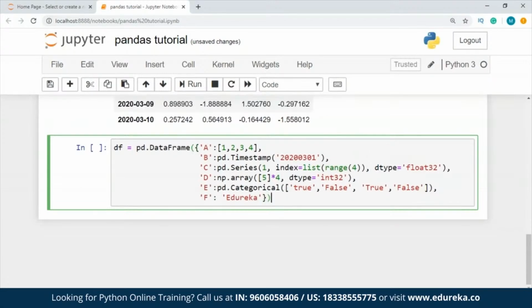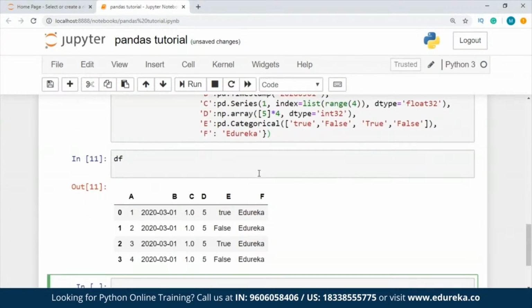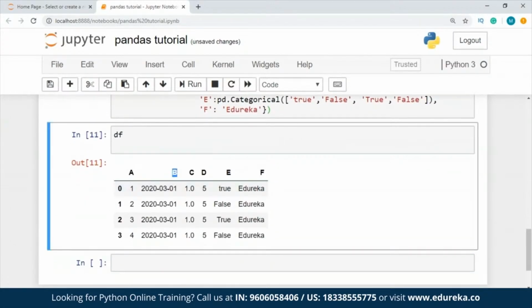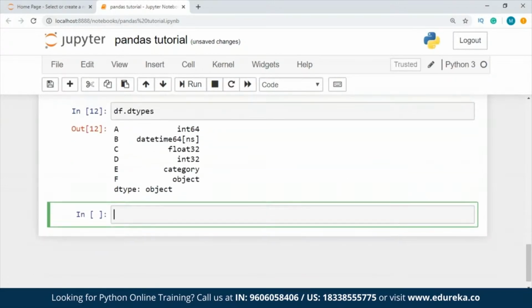So we have created our data frame, guys. There's no error. Now when I print this, we have our data frame, guys. So A, B, C, D, E, and F. So we have all these values using different data types, or we can call them objects as well. For that we can also check the data frame, and we just write dtypes, and it's going to give us all the data types that we have.